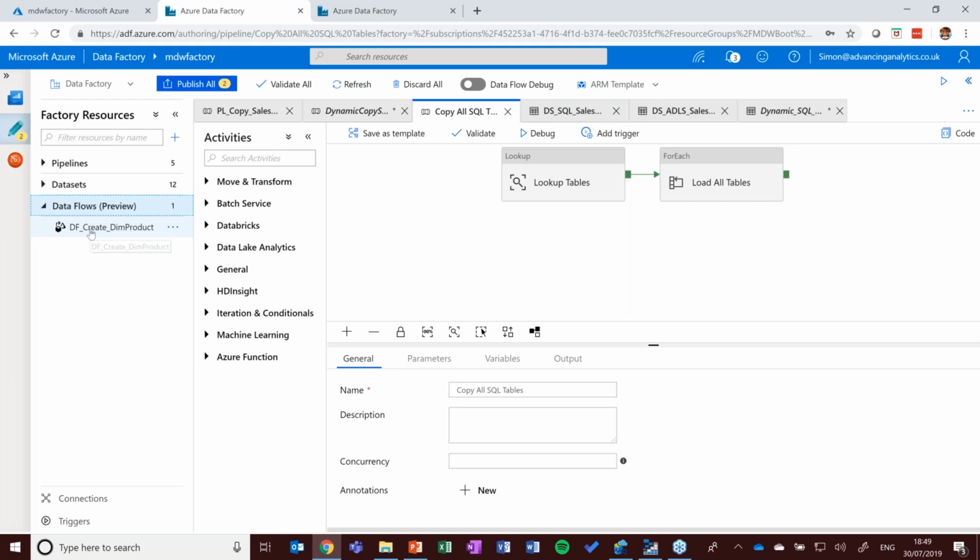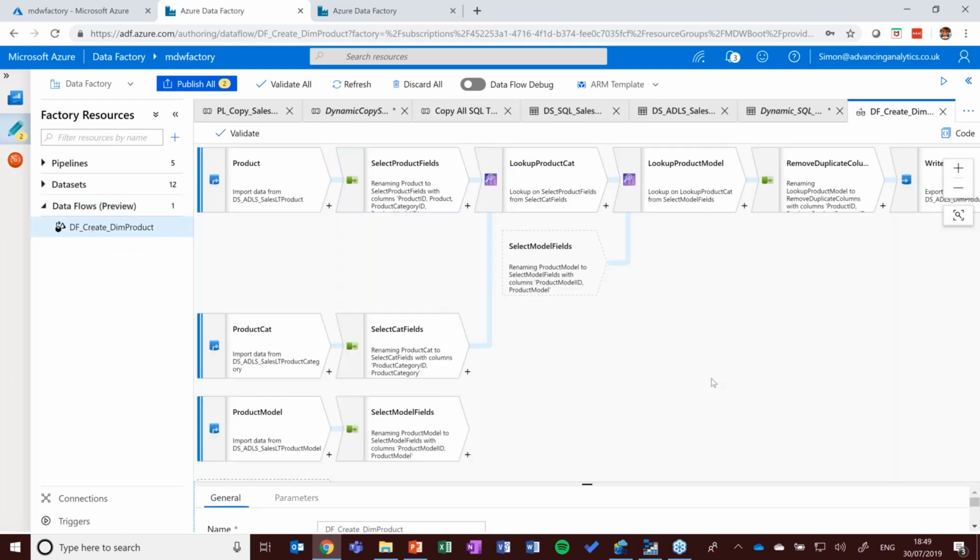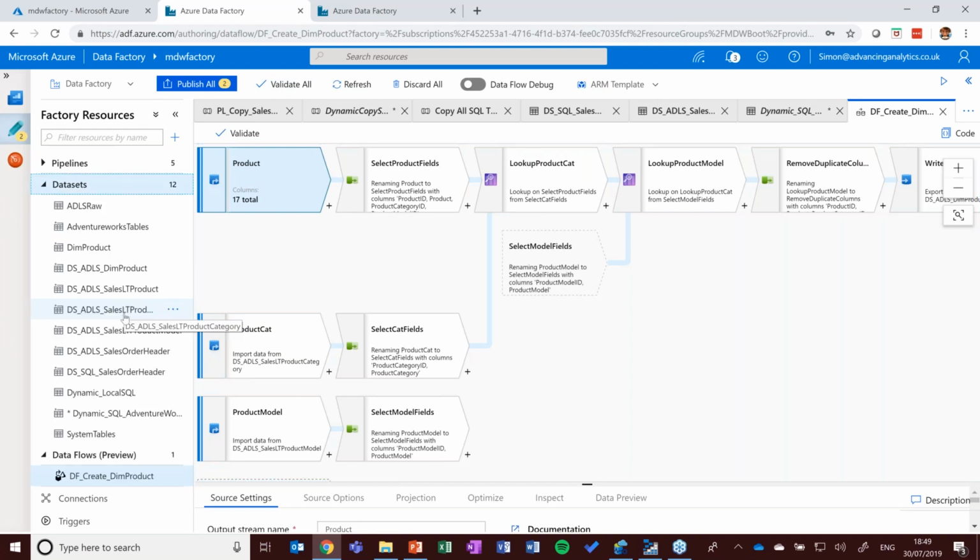So I've got a very quick example here, which is just doing something fairly straightforward. I'm just making a product dimension. So from that AdventureWorks run, from all those files I brought off, I've got a product category and a product model. I've got a source for each of those, and that's referring to different data sets. So I've got a sales LT product, a product category, and a product model, and I've had to set those up as data sets in advance.